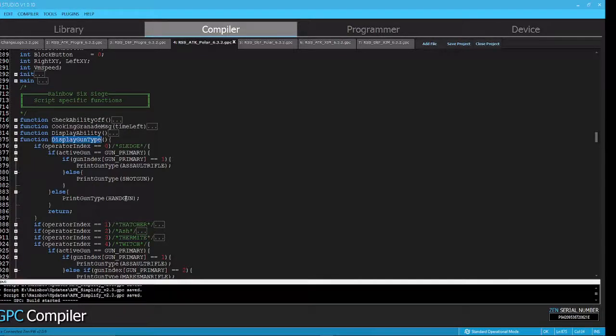So we're talking about display gun type, right? Here you can see that we're talking about the primary gun. The primary gun for this particular operator has two options. One is the assault rifle and the other is a shotgun, right? And then you can see here that there's an else. So if it's not a primary gun, that means it's a secondary gun. In this case, you will see that I only have one secondary gun type, a handgun.